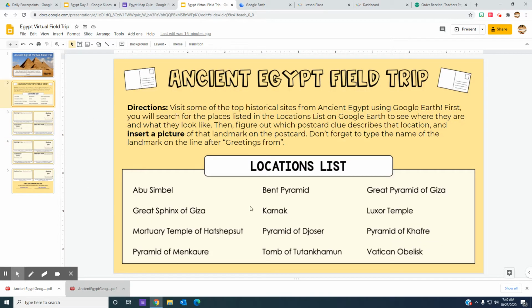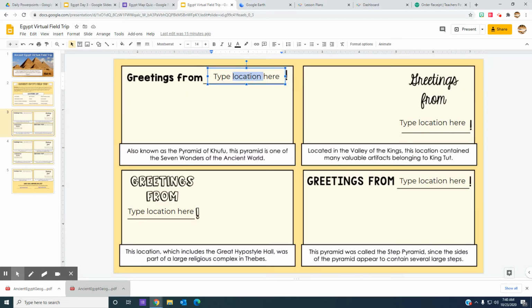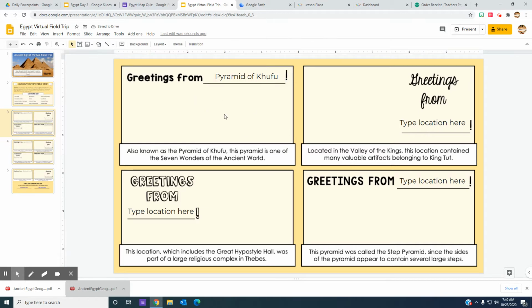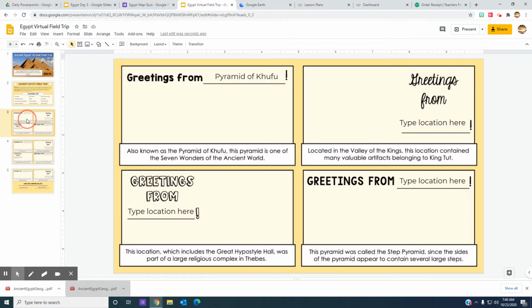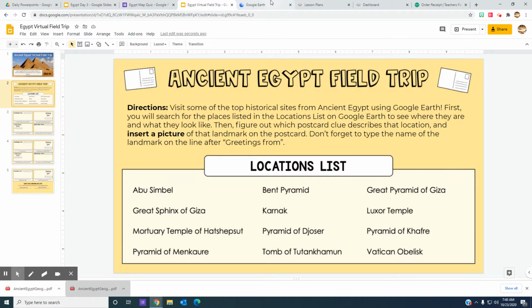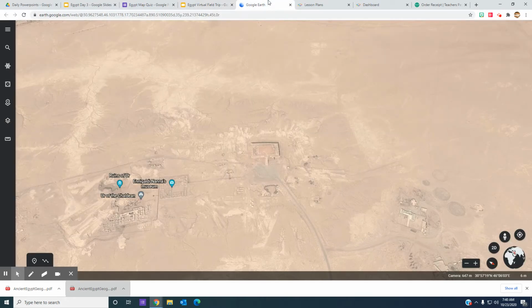So what I'll do is after I look for all of these places, I'm going to figure out which one of these places goes with this clue, and I'll type it here. So let's say it's the Pyramid of Khufu, even though I know it's not that because it says it's also known as that. So I will also, the instructions say, put a picture of the Pyramid of Khufu here in this slideshow. So on Google Earth, you search each place.